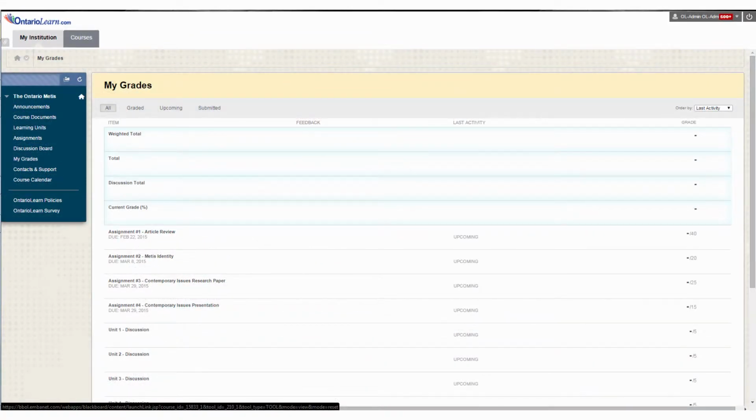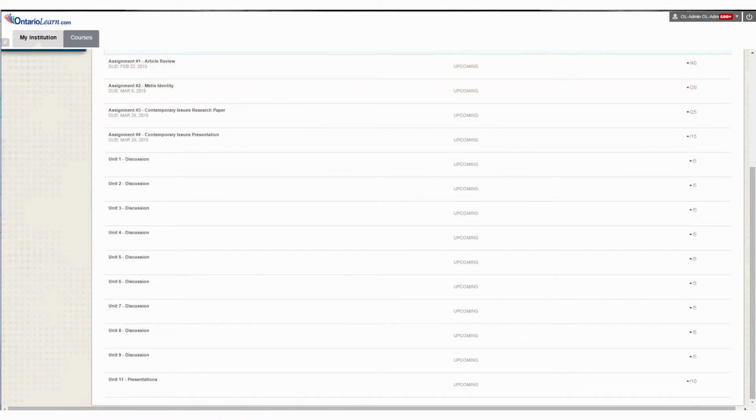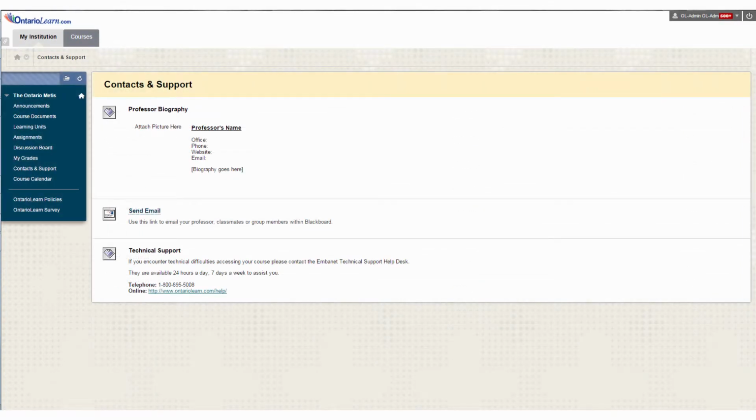The My Grades page will give you an overview of your marks. When your instructor marks your assignments, the marked results will be located here. The Contacts and Support page will provide you with information on how to contact your instructor and fellow classmates.